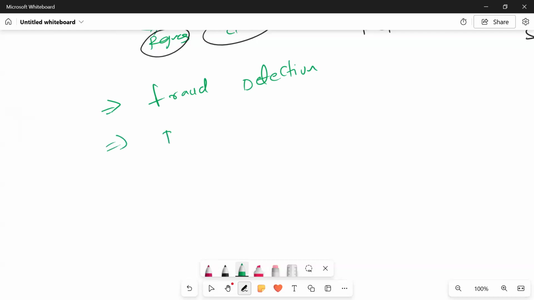Okay, the second one is product recommendation. For example, you just open Netflix, right? And whenever you open Netflix, you get a lot of movie recommendations, right? How does it work? You might already have viewed some movies, so based upon that particular genre and those kinds of features, it could recommend some new movies for you.